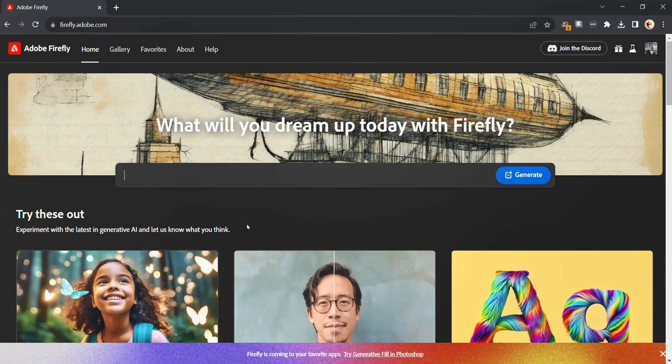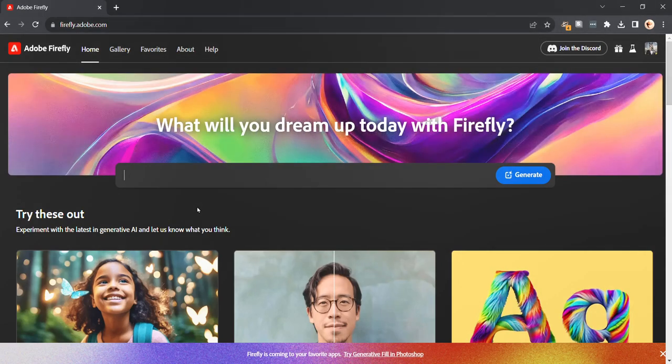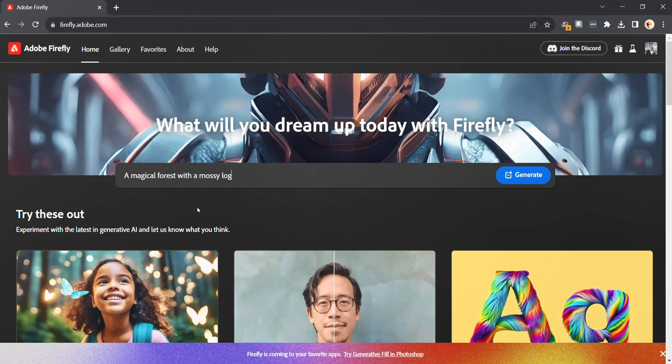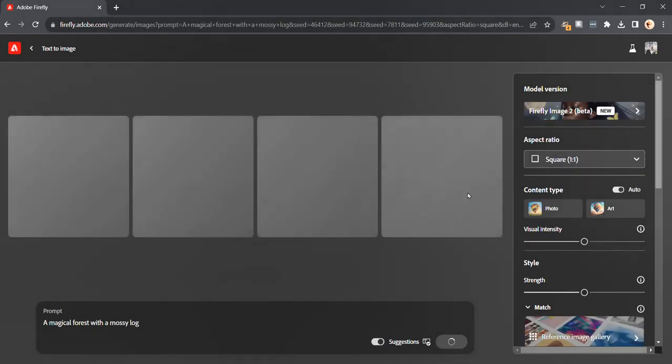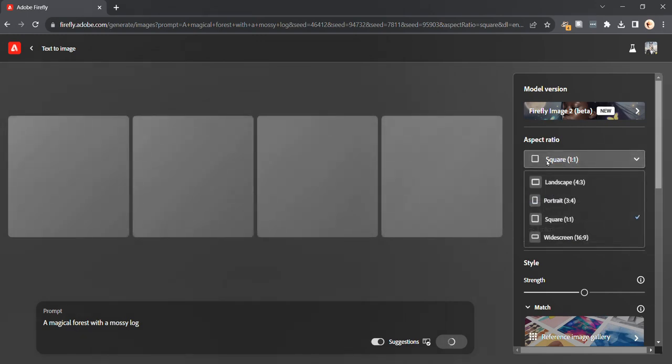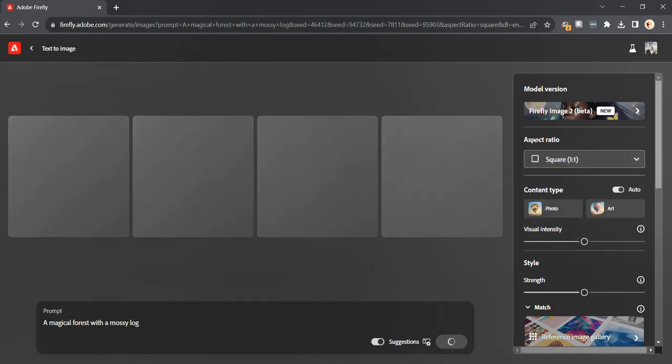So today, to do this, we have this little search bar here, this little generation bar, and we can type anything we want. I'm going to type in a magical forest with a mossy log. And once I have my seed phrase here, I'm going to click generate. So Adobe is going to think about this, and while it's thinking, we're going to go through some of the things on the side here.